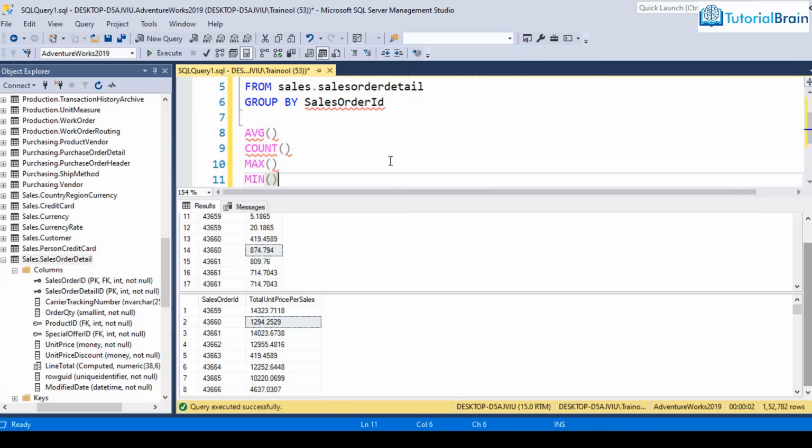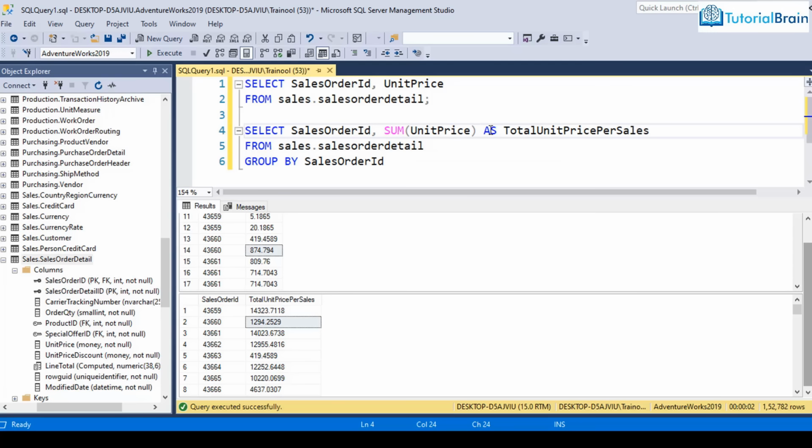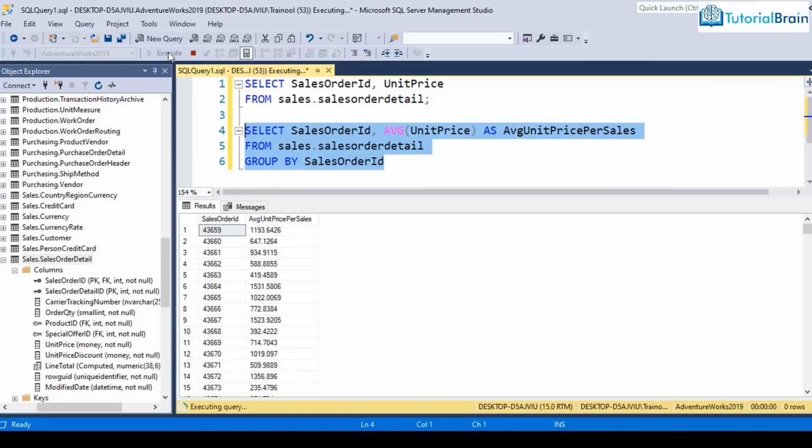So we have already seen how sum of this particular unit price has given me the total sum. In the same way, if I give average of unit price, and here I give average of unit price per sales, and execute, this time it has given me the average of all the unit prices per sales order ID. So for this particular sales order ID, that is 43659, this is the average unit price.